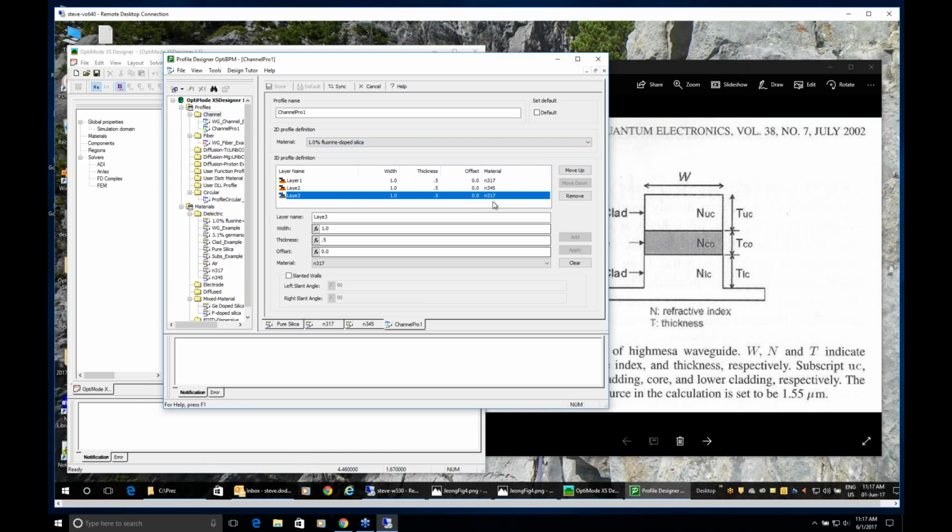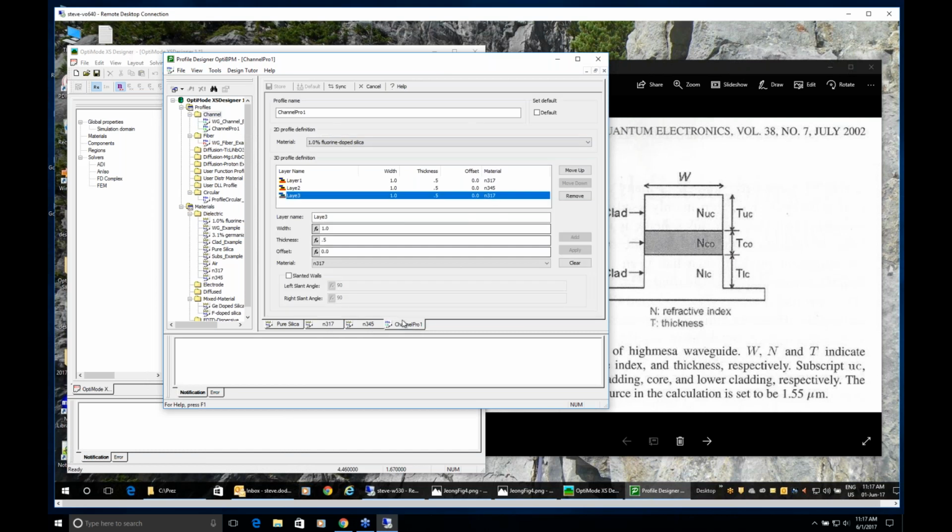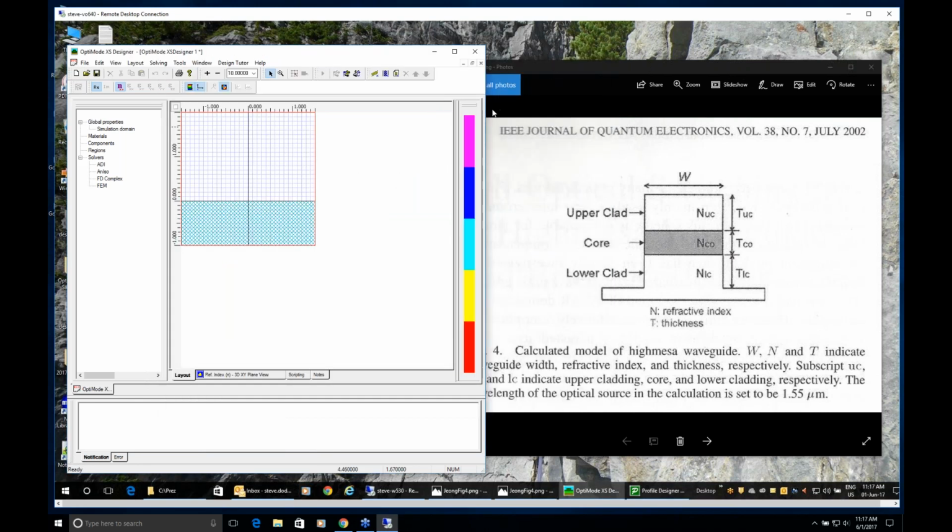So this is in fact the materials that were given in the example. Now I've got materials defined, and I've got the kind of profile defined. So I can put that away for the time being. And now I have a substrate and a cladding. I just need to add the waveguide in question.